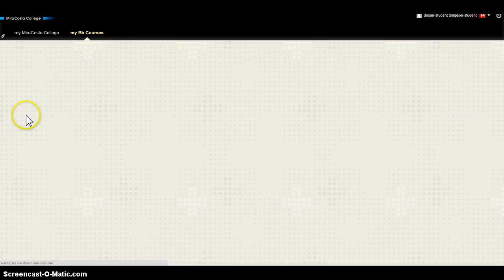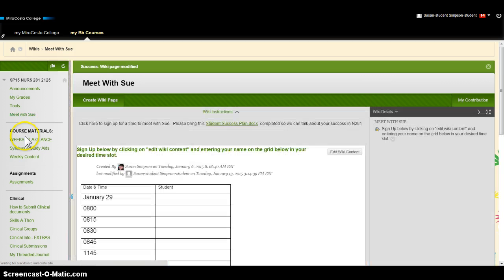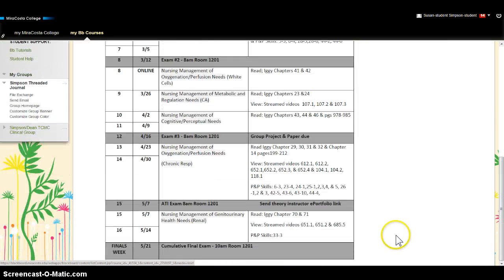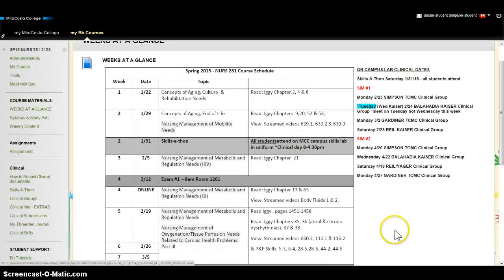And then next comes under the weeks at a glance. So this is an overview section. Here's the weeks at a glance. Goes through and tells you what we're going to be doing day to day.